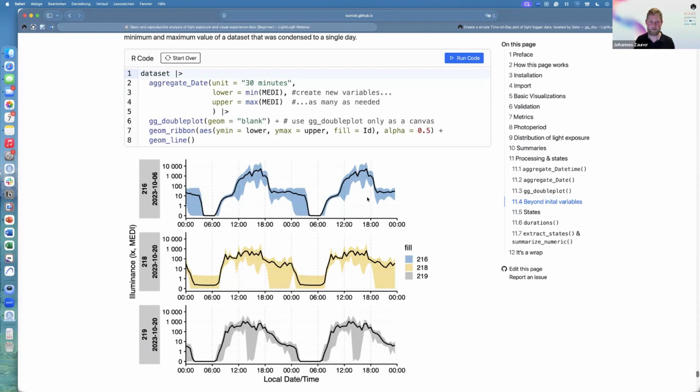And you can obviously do that with certain quartiles of the data if you don't want to look at minimum or maximum. So it's really up to you to specify that.